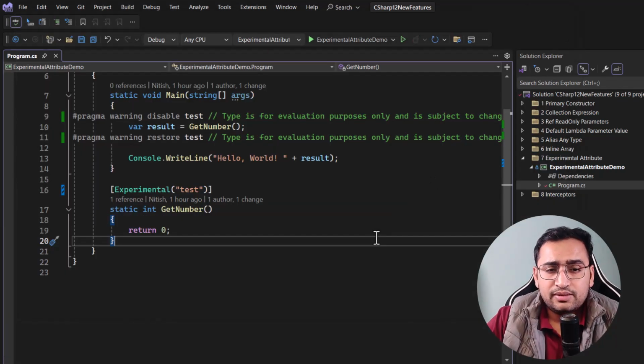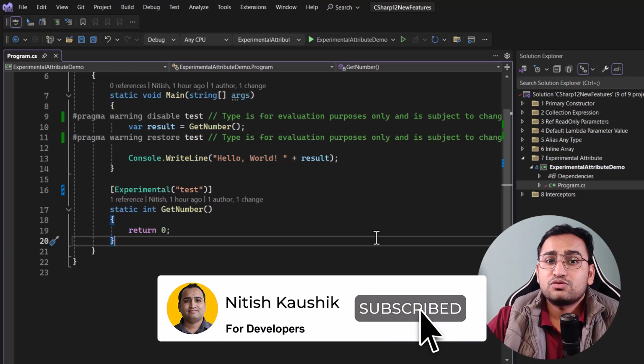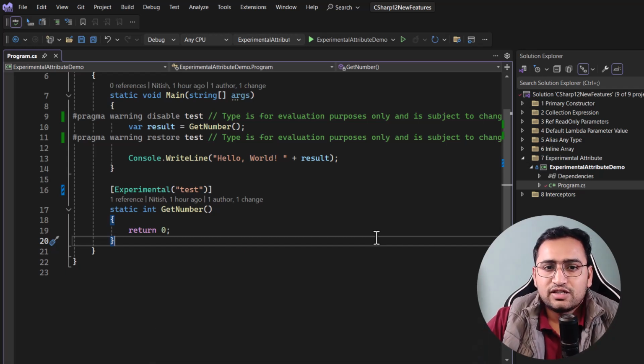So this experimental attribute can be very useful if you are developing something which is experimental and you do not want other developers to call your methods. In that case, they will get the compile time error. On the other hand, at a place where you really want to use it for experimental purposes, you can disable it by using this concept, and you can use your experimental method.